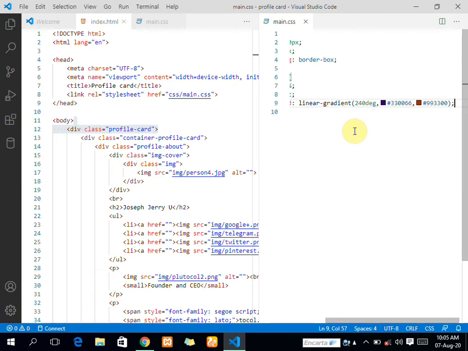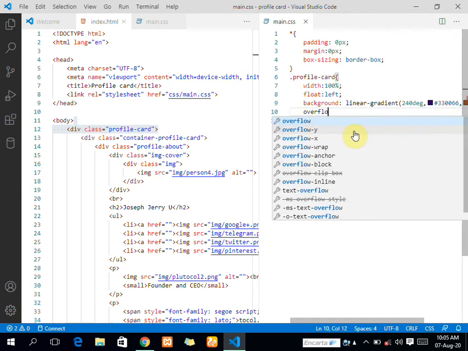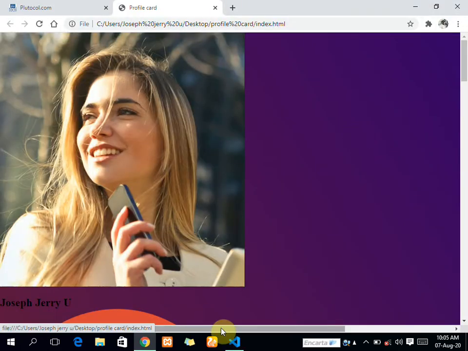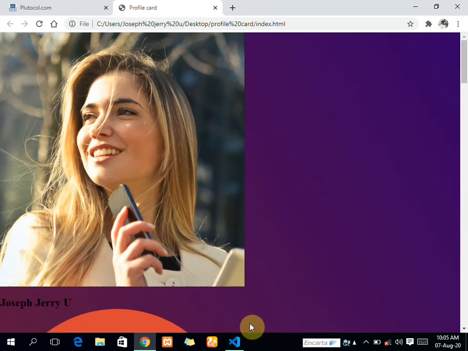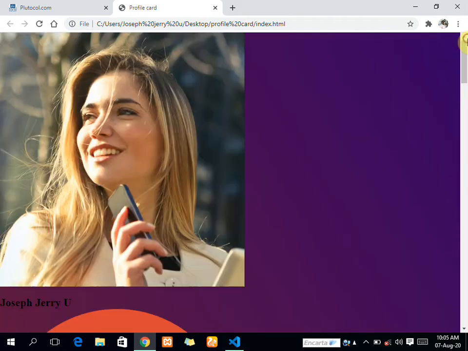Right under my profile card, I want to take away any overflow that I'm going to be having for my horizontal lines to be hidden. Now we have an overflow here, that's why we have a horizontal scroll bar, but if I refresh that, there won't be any. The only scroll bar that will be left is this scroll bar.